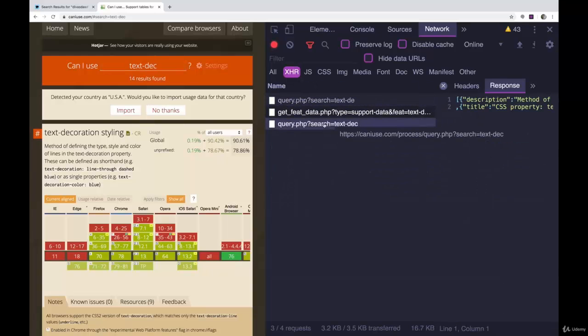The second one, it looks like it sent two requests. I had text-d, and then it sent another follow-up for text-deck. I must have been very slow in my typing there. And we get information back.